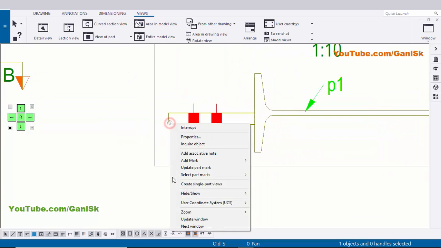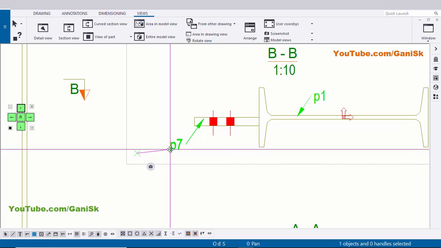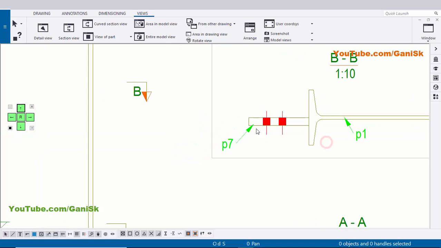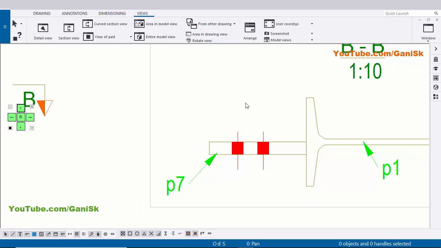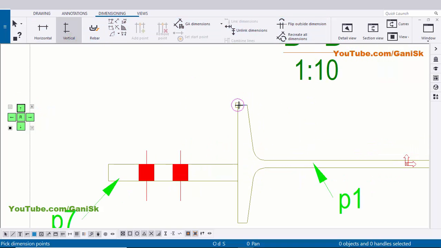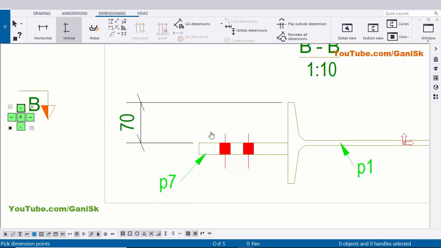Similarly, we need to create the part number for this plate, P7, like this. Now we have the part numbers P1 and P7. Now coming to this dimension, we should mention this dimension. So click on dimensioning and select this vertical distance, and pick the first point from the edge and pick the second point here, and press the scroll button to place the dimension.